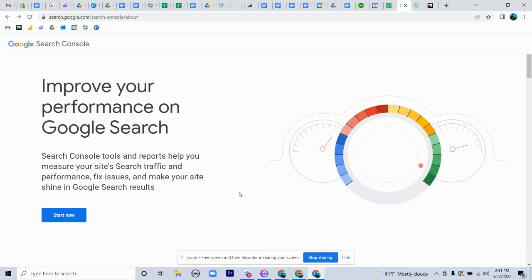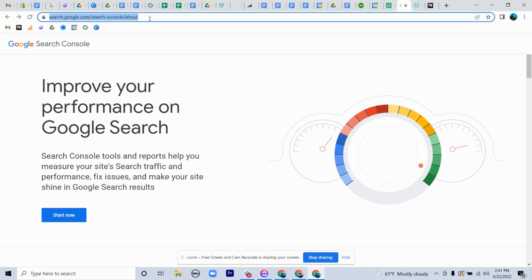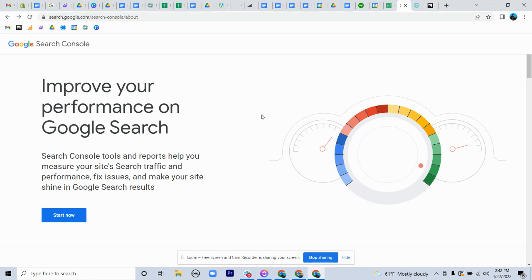Going to show you how to set up a Google Search Console if you have not done so already. So go ahead and go onto the website search.google.com/search-console/about, or alternatively, go ahead and look up Google Search Console on google.com and search on the first option that pops up. You should see a page that looks very similar to this. We're going to go ahead and click on Start Now.